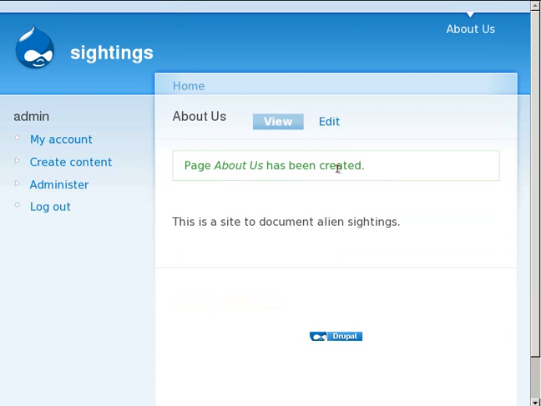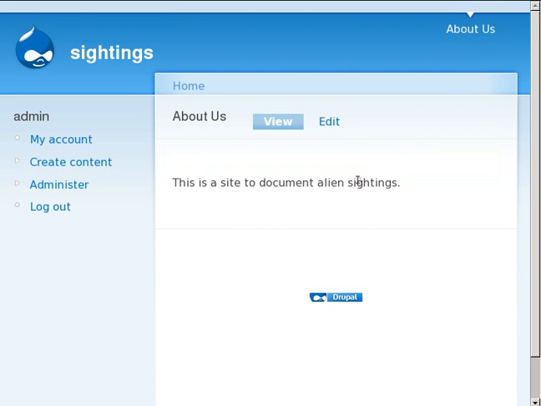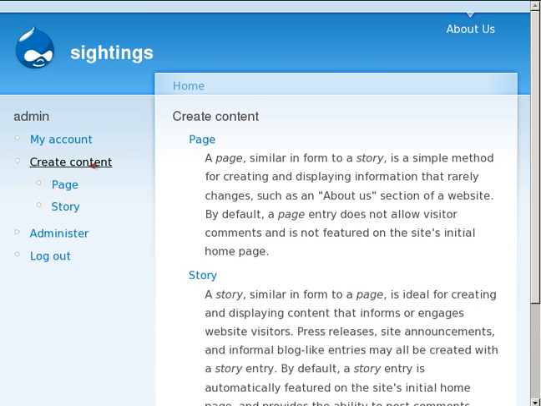Page About Us has been created. And so now I've got a link up at the top to About Us that pulls up my little boring page. Okay. So the point of our site is going to be to log ET sightings. So I think what makes the most sense is to create a new content type and call it sightings, because it's going to be different than pages and it's going to be different than stories. Stories are like news stories.